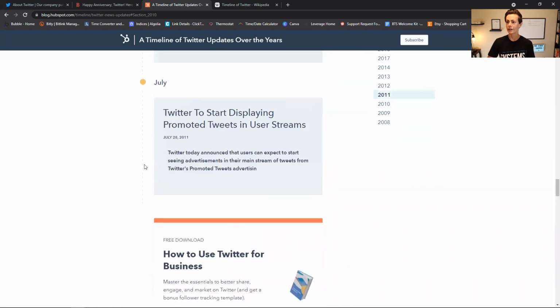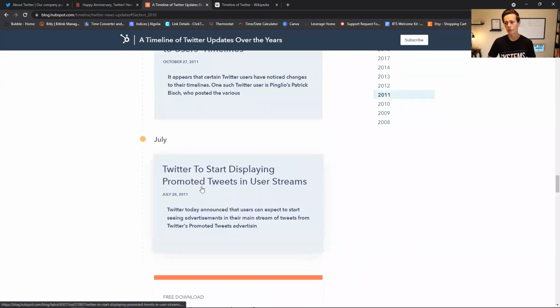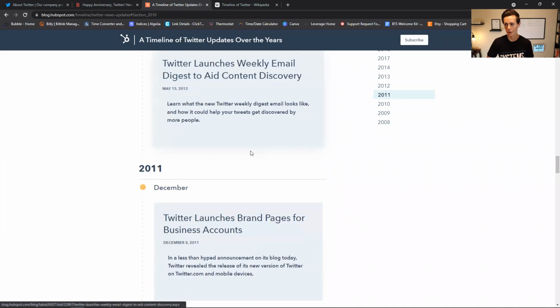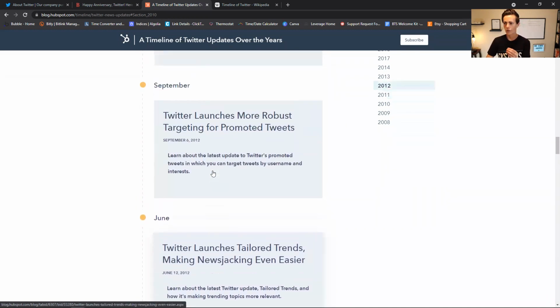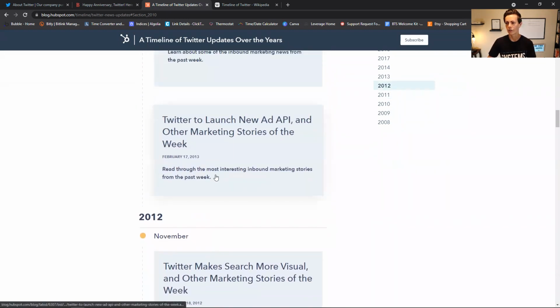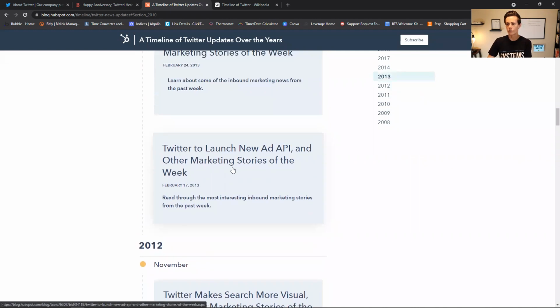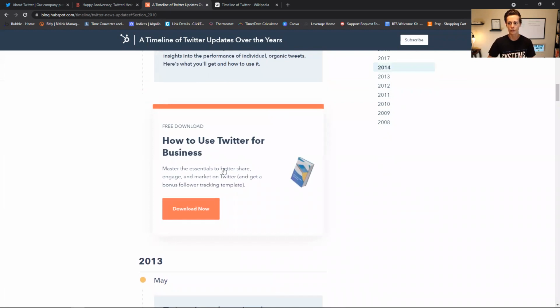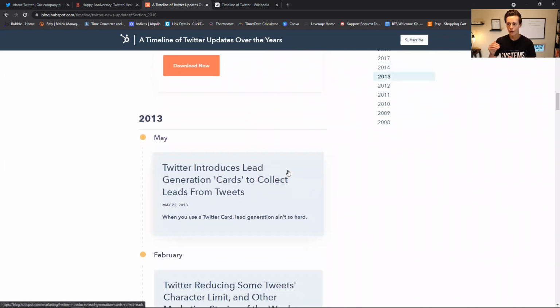Twitter rolls out analytics tool. Twitter starts displaying promoted tweets. Twitter introduces changes to users' timelines. Twitter launches brand pages. I mean, look at all the different features and different components that they're launching over time. I mean, in 2012, launching a new ad API. It continues. It still continues, right? But my point in showing you this evolution in features is because your feature set for your first launch should focus on solving one core problem, okay?